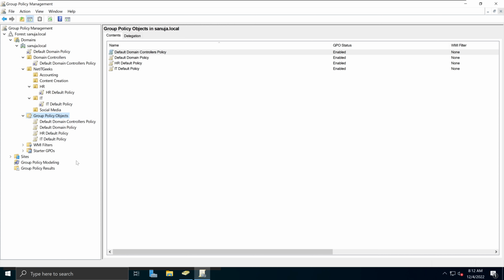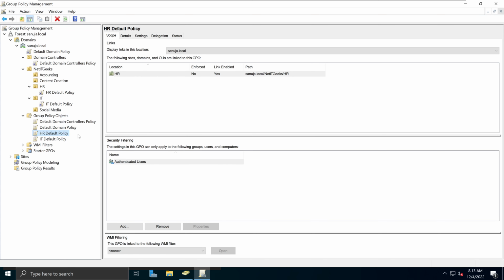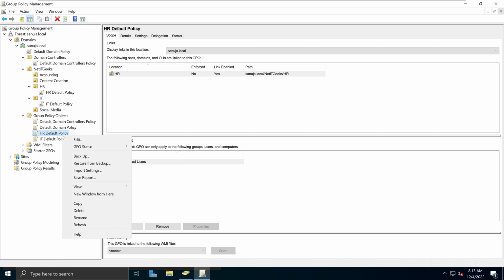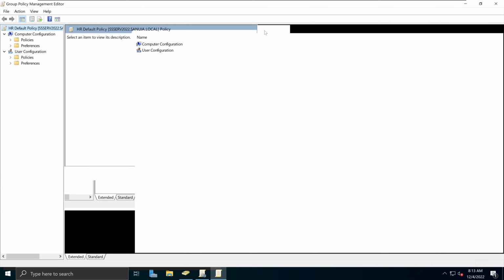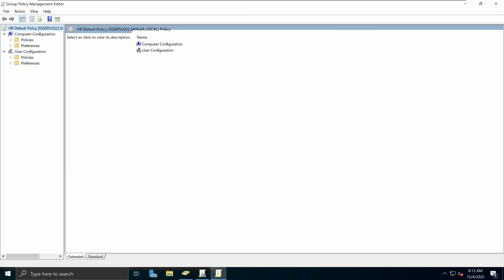Finally, I'm going to briefly go over what you can see or do with the default group policies that you will be creating under group policy objects. Let's pick the new group policy that we created called the HR default policy, and I'm going to right click and click edit, which opens up the group policy management editor, which we saw previously a few minutes ago.